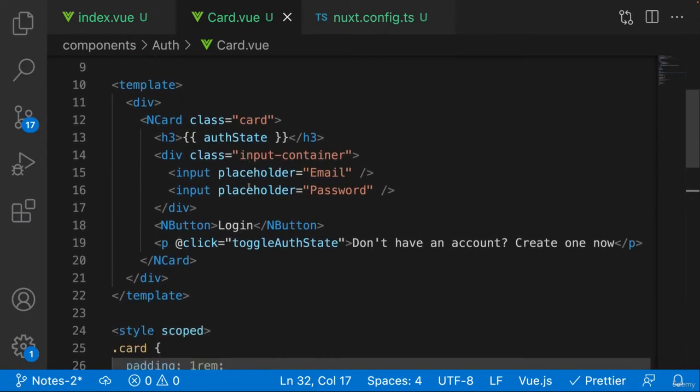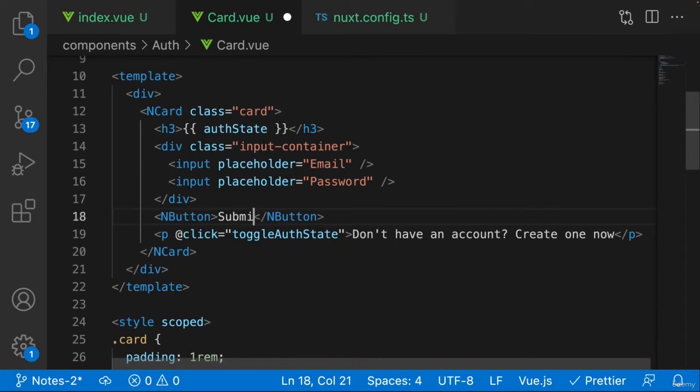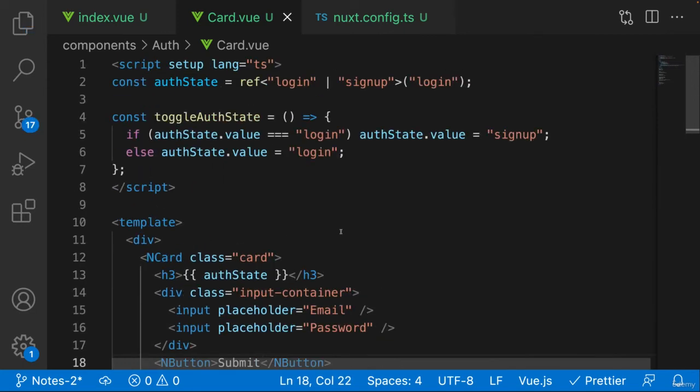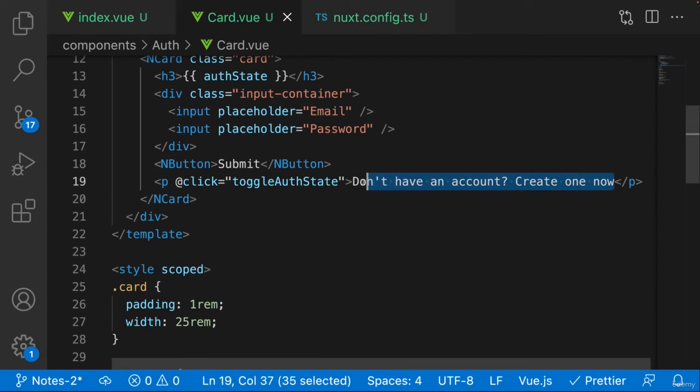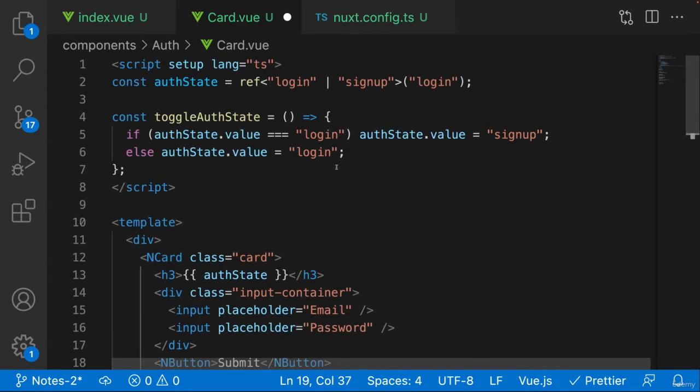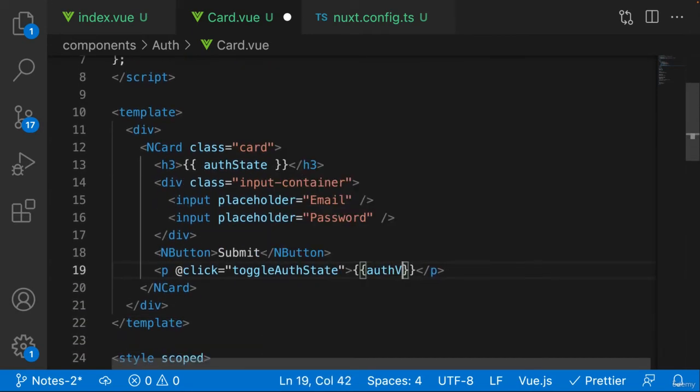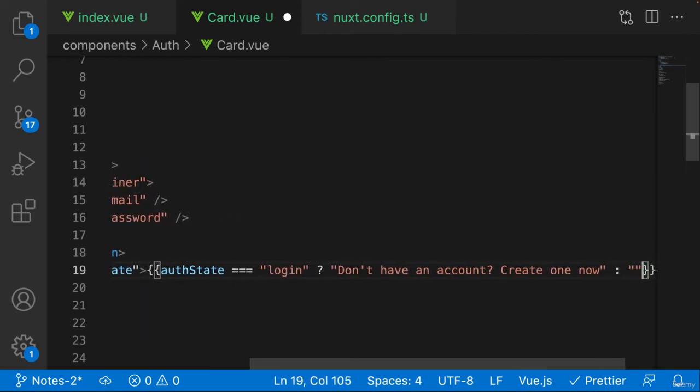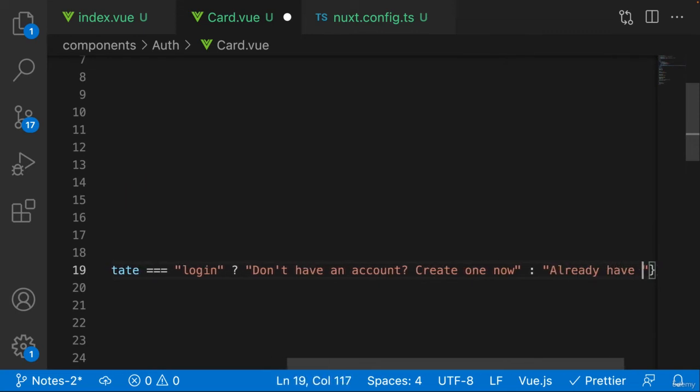So the button, I think for the button itself, we're just gonna call it submit. And for this now, we're gonna have to change the message. So over here, what we can say is, we can just do a ternary operator. So we can say if auth state is equal to, let's say, login, then we are going to render this string. Else, we're going to render, so this is if it's login. Well, you want to check if you don't have an account, then you can move on to sign up. But if you are in a sign up state, you can say already have an account.